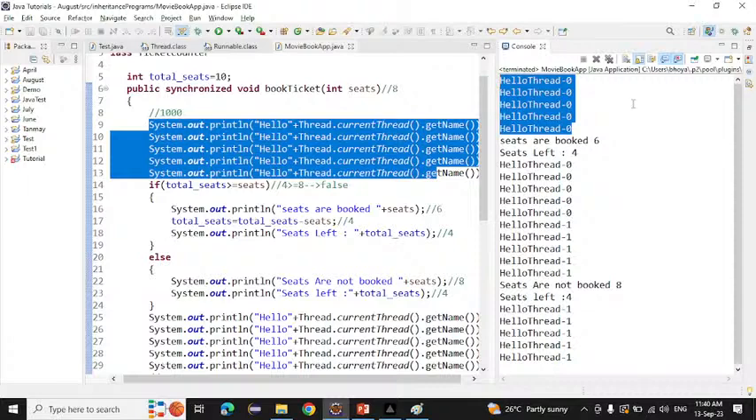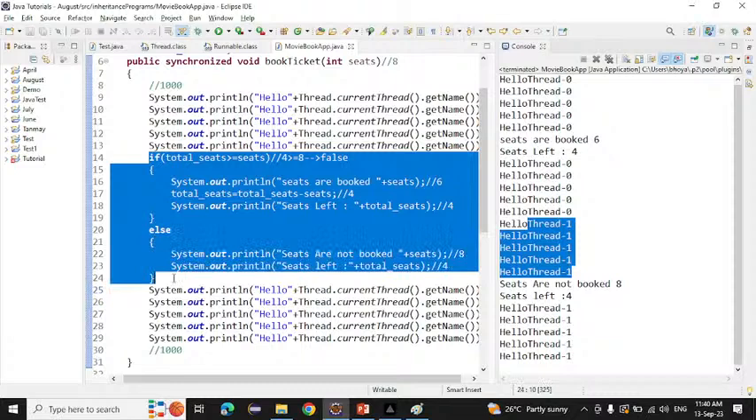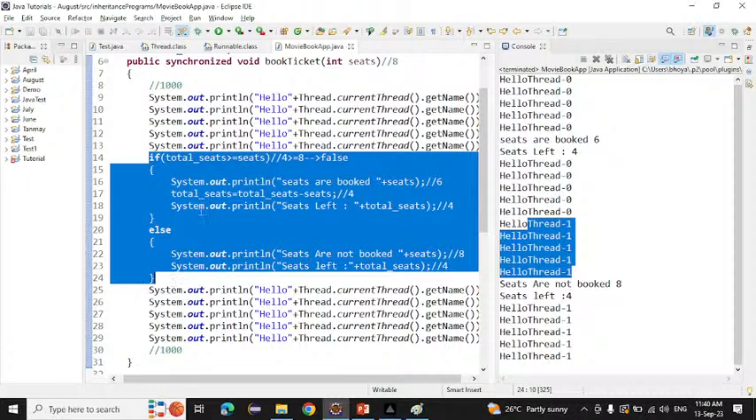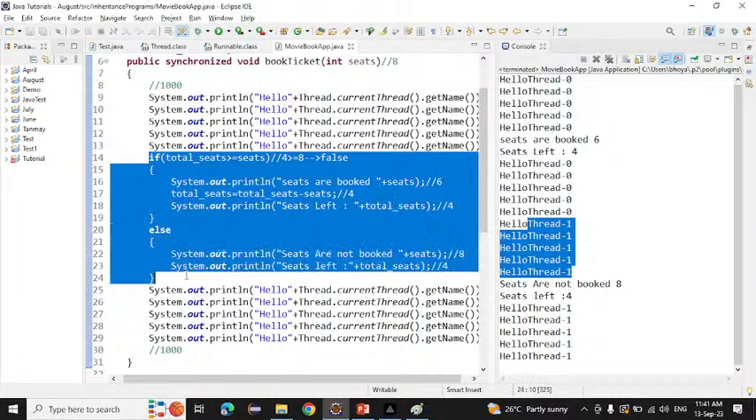Why would we want it? This is only the name: hello and thread 0, hello and thread 0. After that also hello thread 1, hello thread 1 only. So for this one we don't want the synchronization. We want the synchronization only for the if and else block, because this is our resource, and we want this resource to be executed by one thread at a time. But we don't want it here, because this is a static thing, it is printing only hello and the name. But here all the threads will execute at the same time. We want that only one thread can execute at a time.